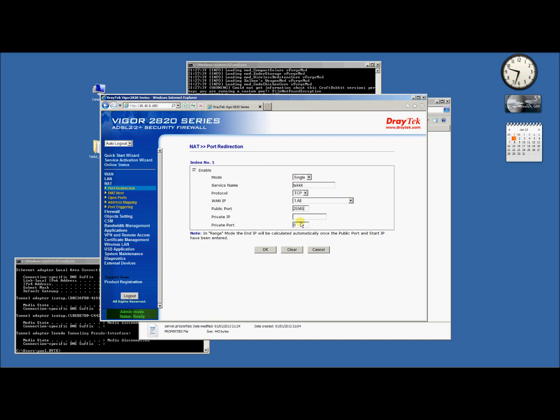25565. That's the default port of Minecraft and Tekkit. Generally, I just keep that exactly the same. I don't worry about it too much. You can change it if you like, but you need to change that and the server at the same time.